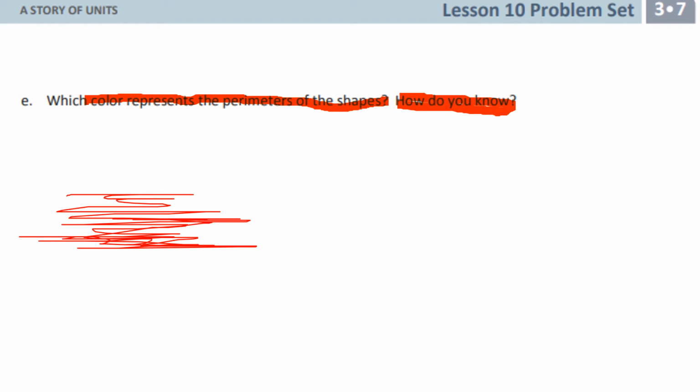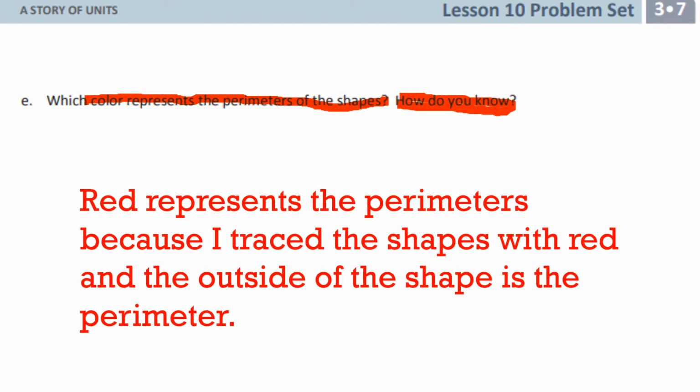All right, we're going to go over the answer now. So we can say red represents the perimeter because I traced the shape with red, and the outside of the shape is the perimeter, also the border. All right, so let's go on to the next problem.